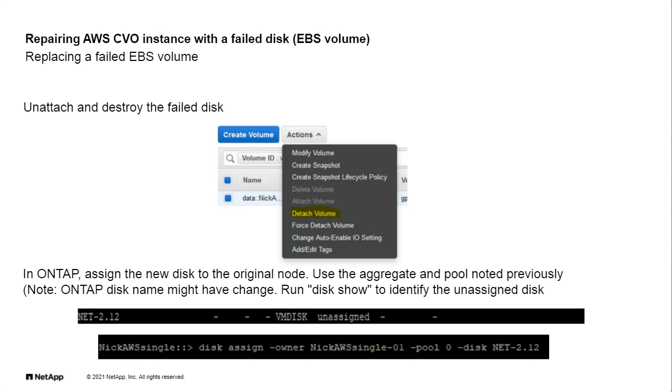So what we'll do once you have identified a disk, classic disk assign. So disk assign, you pick the owner. Again, in my case, would be node 1, the pool, and like I mentioned earlier, you should have that written down somewhere. If you assign it to the wrong pool, then this will not be working well. So pool 0 and disk, and the disk name. That would be the disk name that we just got from that disk show that we ran previously.